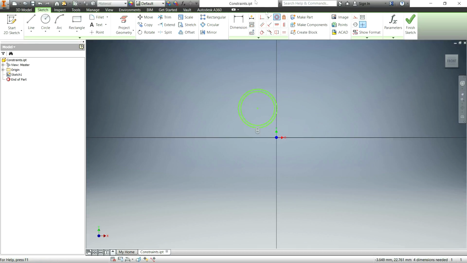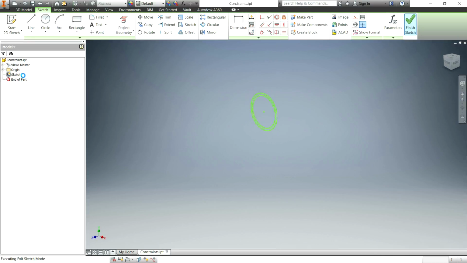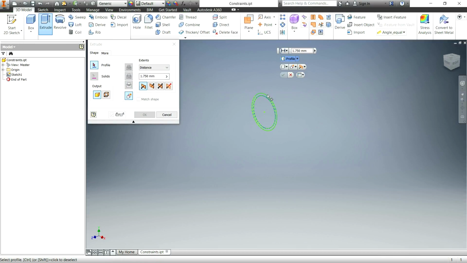You basically hit the concentric constraint, select one circle, and then select the second circle, and it will put them together pretty simply. And then say if this was going to be a pipe, you can go ahead and extrude that, and there you go. Pretty simple.